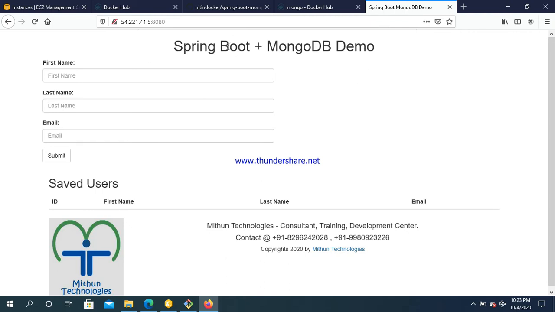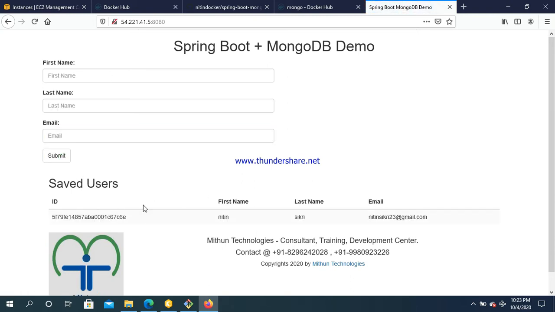You can see my application is up. My Spring Boot application is connected to the MongoDB. So let me add some data. Nitin, and I'm putting some data. So my data is going to be stored here. Let me add one more data.